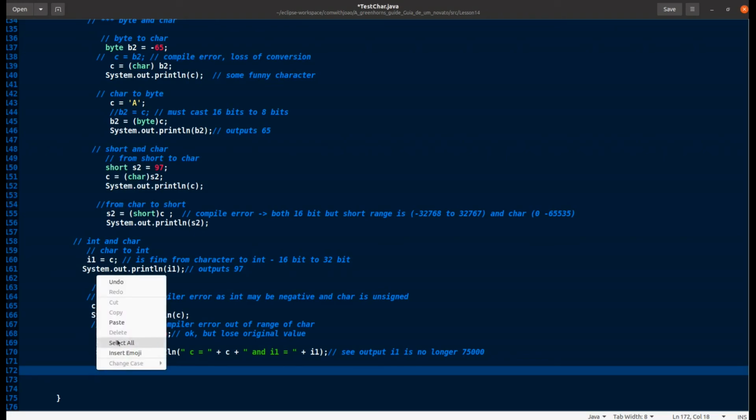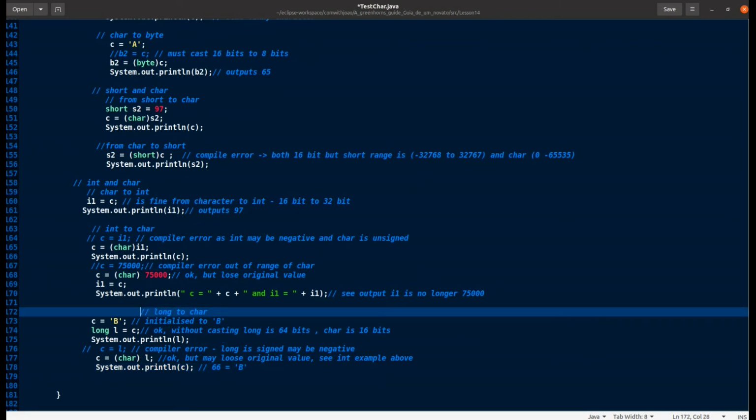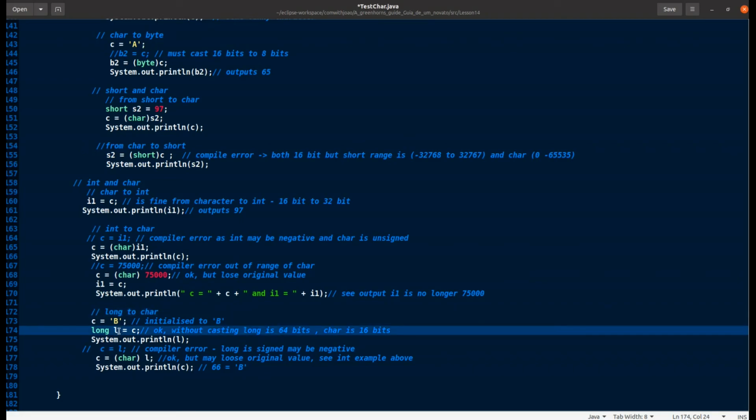So I'm just going to paste the code here and quickly go through the long to char. As you can see, I'm initializing the char with a capital B. And then I'm assigning the char value to a long, and that's fine because we know a char is 16-bit and we know a long is a signed 64-bit. So it will fit, and then we're going to print it out there.